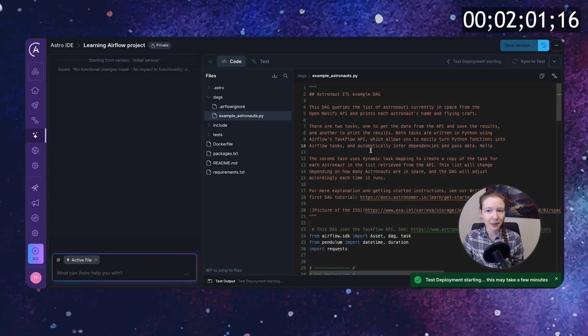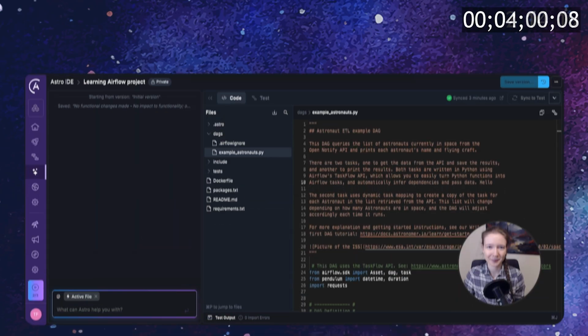I'm clicking on this button, and behind the scenes, a fully functional Airflow deployment will be spun up where you can test your individual DAGs. This is going to take a few minutes, so I'll be right back, but the clock keeps ticking.